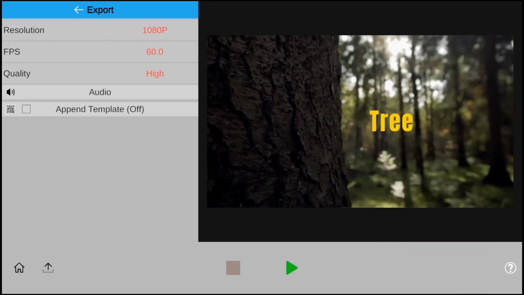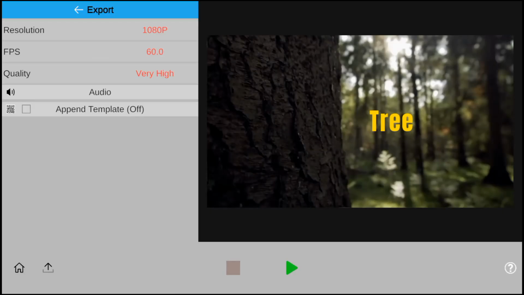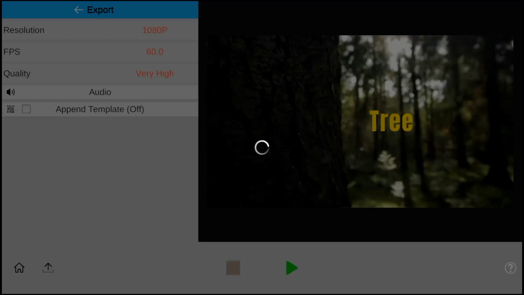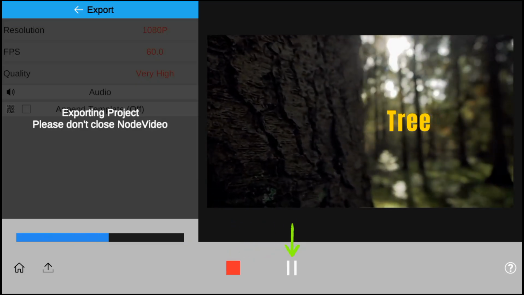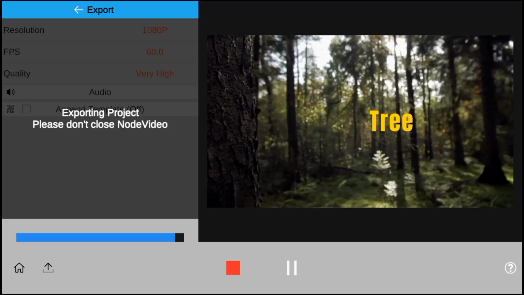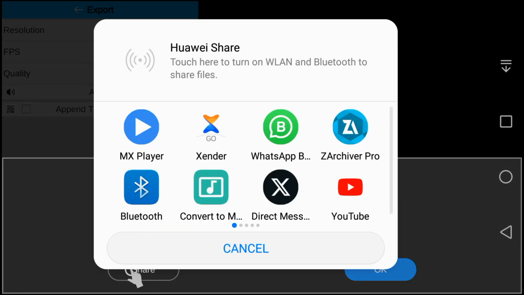And your quality should always be set to very high. But make sure you have enough storage on your smartphone during the export process to avoid failed exportation. Click on the play button to finally export the project. You can also choose to stop or pause your exportation process. And once it's done, you can directly choose to share your video project after exporting, but in this case, I will be watching mine.